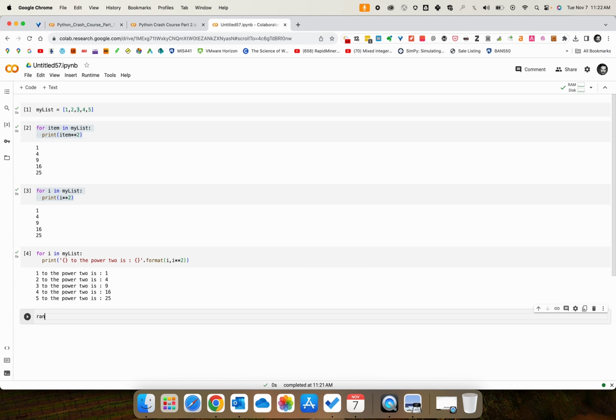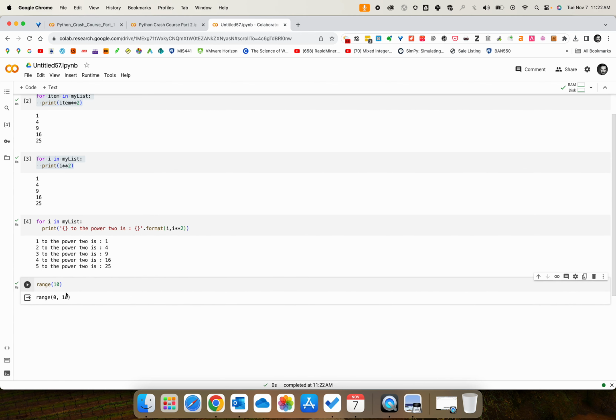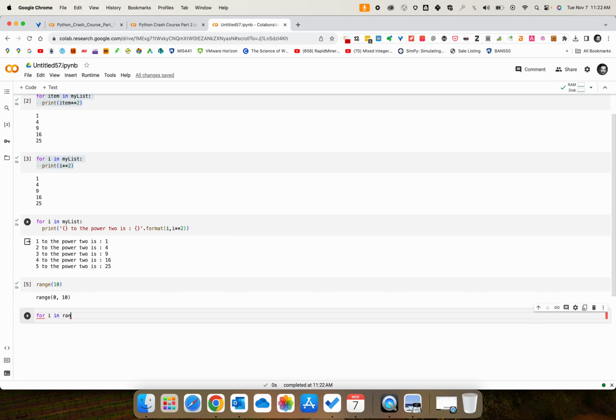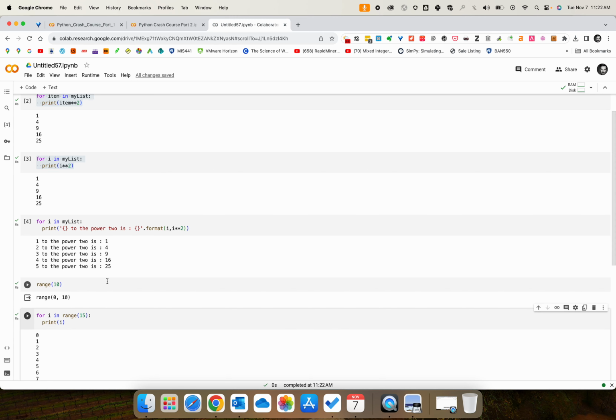There's also another function that I want you to know. It's called range. Let's put range 10 here, and it's just showing the values 0 to 10. It basically means this. Let's say I want you to print all the numbers from 1 to 15. You're going to say for I in range 15, and let's do print I so that you have a better idea. It's going to print numbers from 0 to 14.